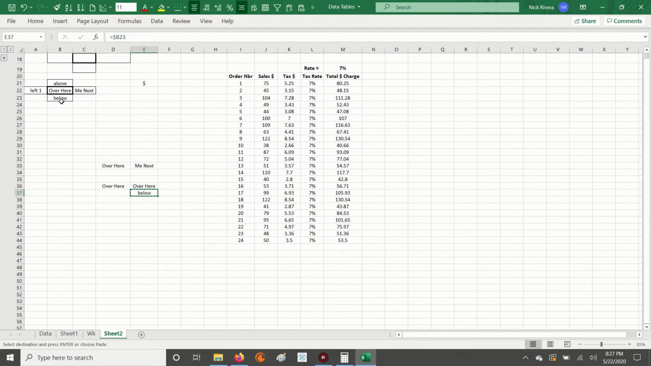Now let's move over one cell to the right.